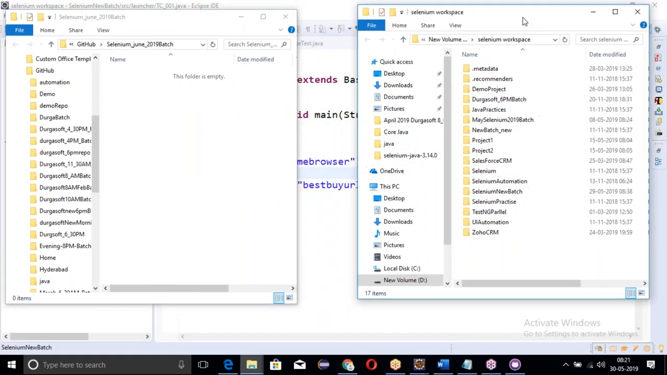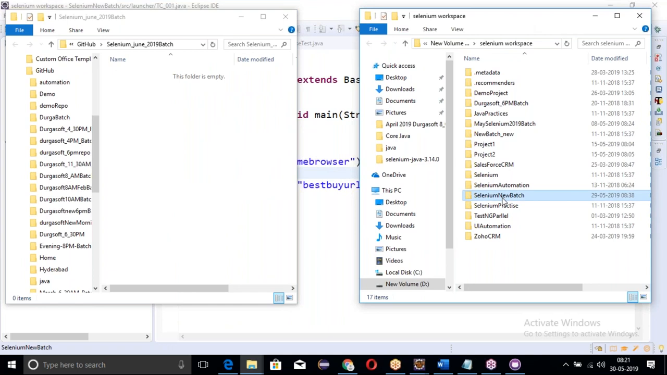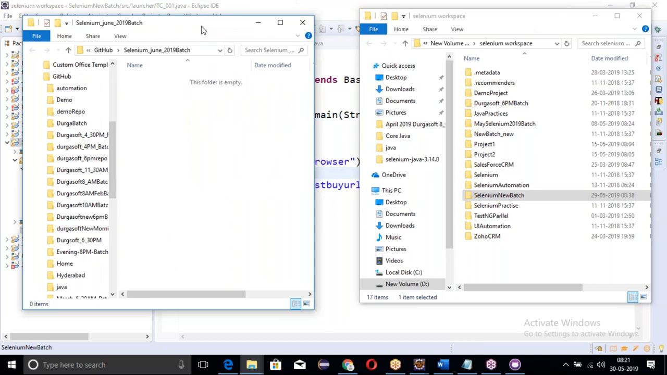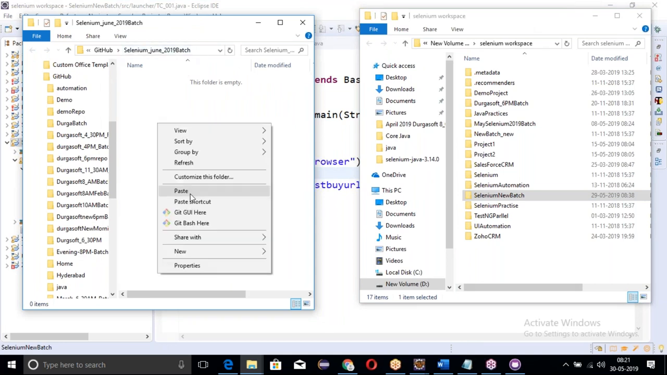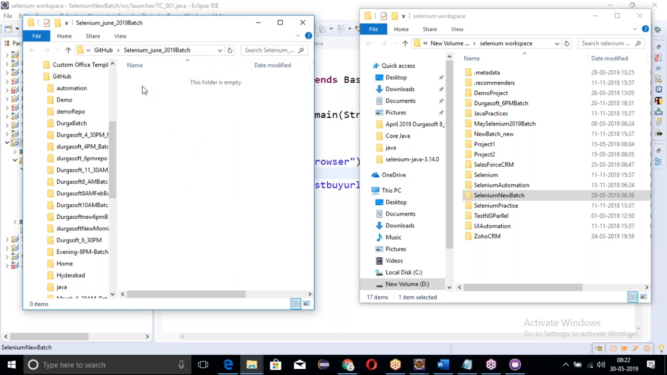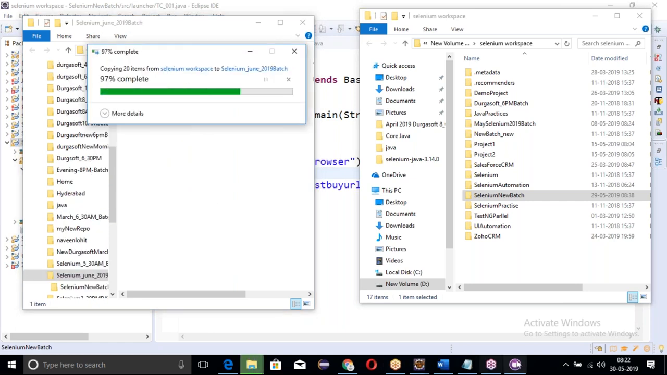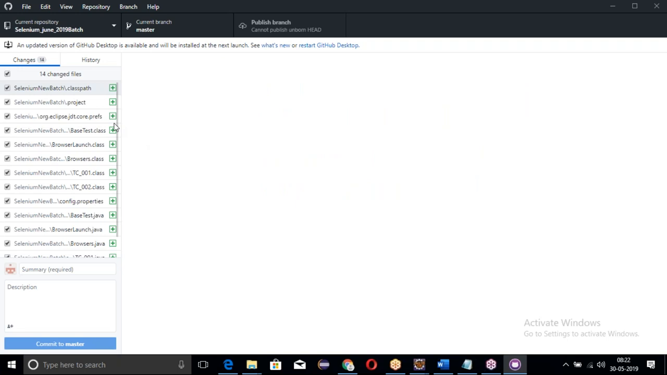This is our workspace here. This is the project we are supposed to copy. Copy this. And this is the window, our local cloned path. In this local cloned path, I am pasting the project. Once we paste the project in the local cloned path, we can see the project files get loaded here. Selenium new batch, right? In the GitHub desktop, here we have to provide some summary.